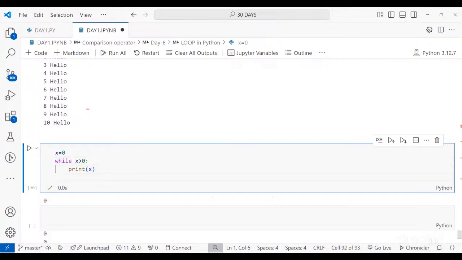Now let's say every time the loop starts, I want it to increase my variable x by 1. So I'm writing x plus equal to 1 and I'm going to run this. I am making an increment after printing. So when the loop started, the condition itself was false. That is why we are not getting any output.